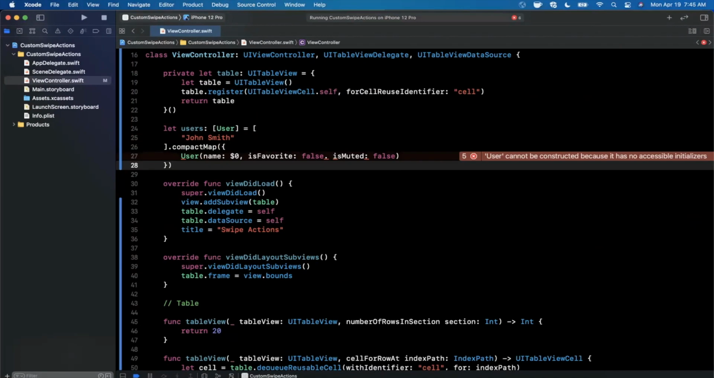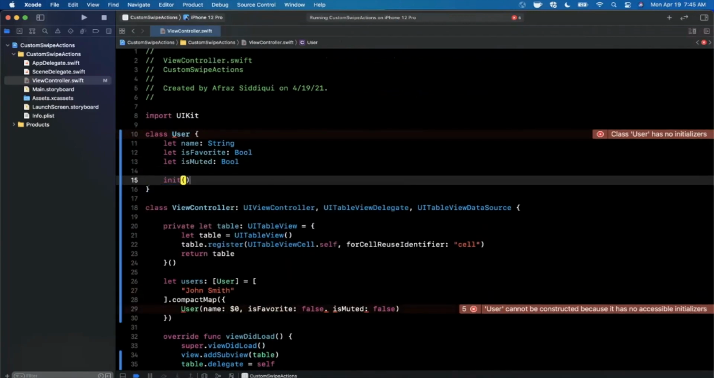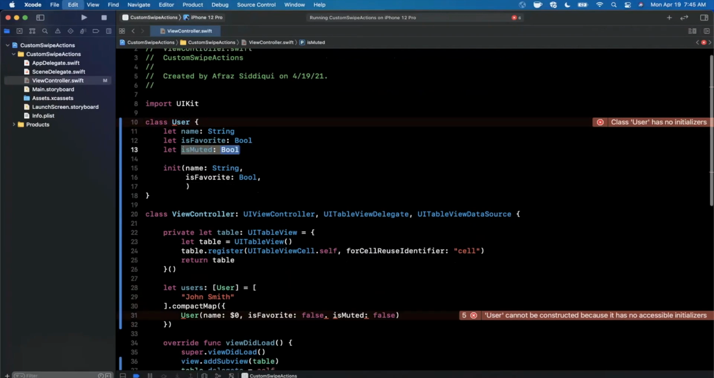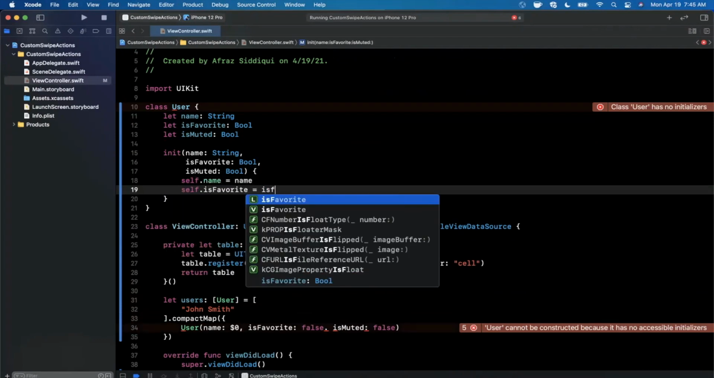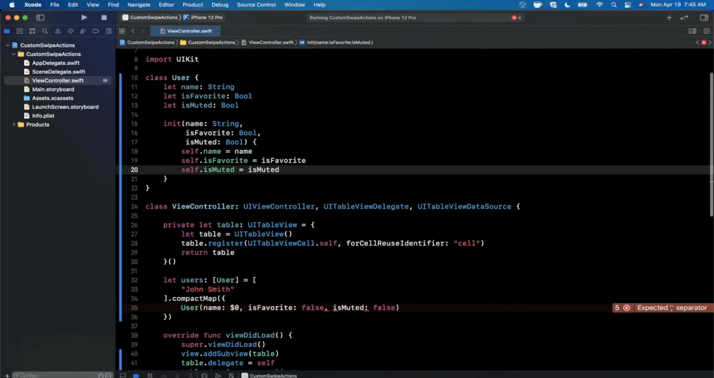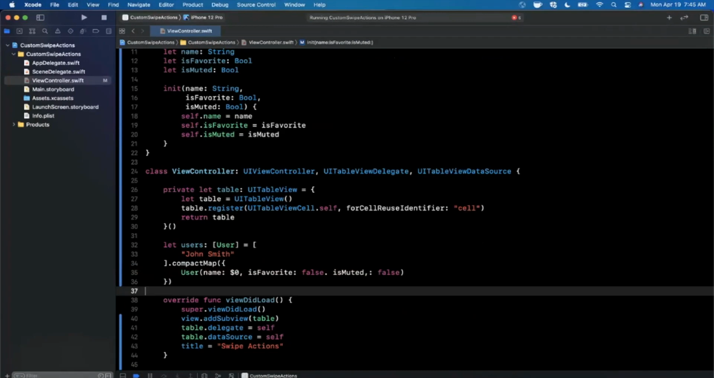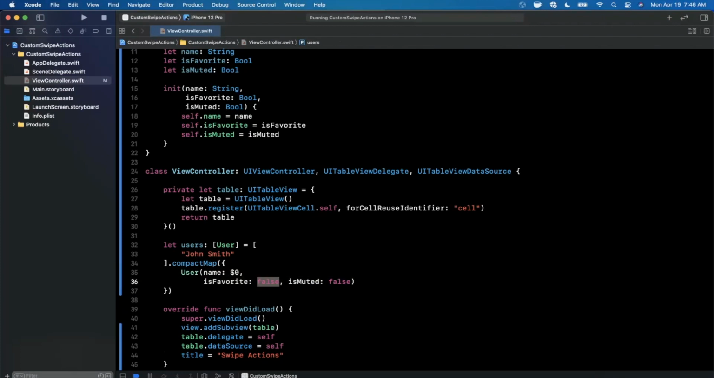So the reason this is actually complaining is because we don't have an initializer on that class up above. So let's go ahead and pass all that stuff in. So we'll say init, and we want to have a name here and a is favorite, and then finally a is muted. And then in this block, we'll just say self.name is name, self.isFavorite is isFavorite, and finally self.isMuted is isMuted. And we should see the error up here goes away, and let's see what's going on down here. Looks like we need a comma that I screwed up, so let's go ahead and hit that fix. So we've got that there, isMuted is false. This should be a comma, and we don't need that there. And we should be in business, hopefully.